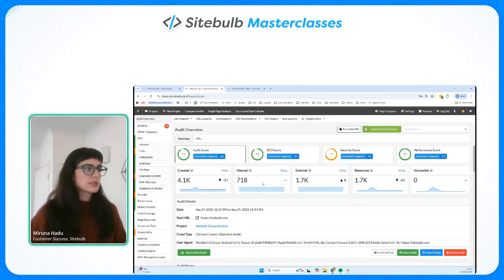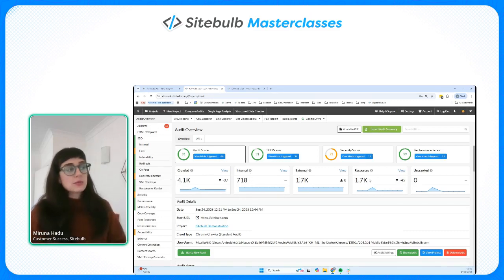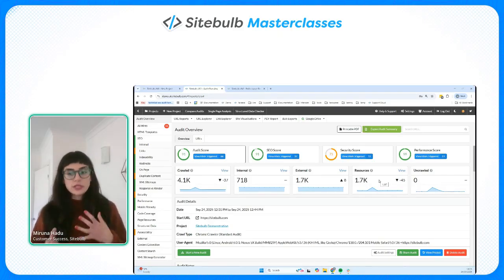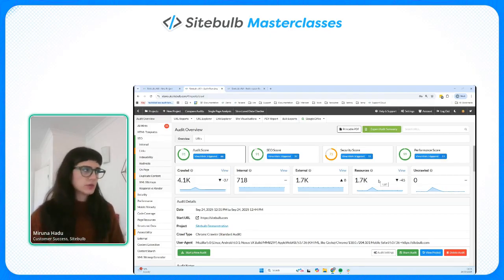So in this instance, you can see that we've crawled 718 internal pages, and Sitebulb has gathered 1.7, so 1,700 resources. This could be much larger for different sites. So you need to take that into account. Okay, so how do we take these considerations into account when setting up our crawl?